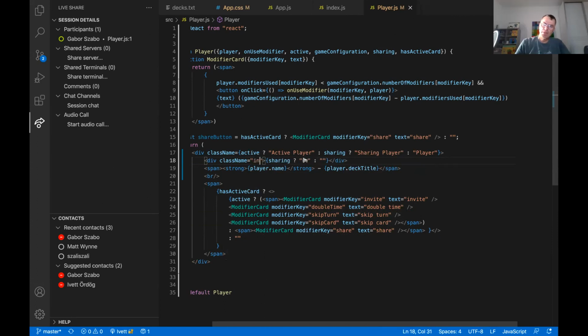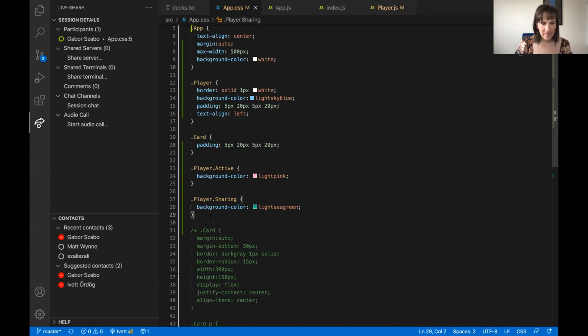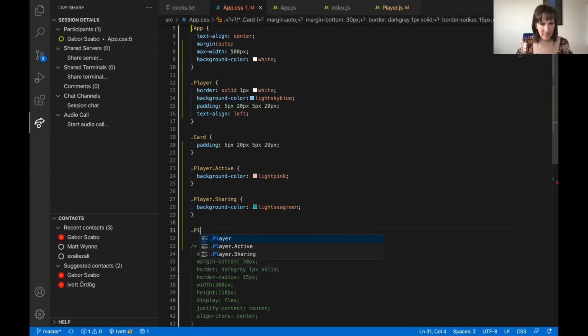Why is it className? Why is it not class? Because class is a reserved word in JavaScript. So they had to come up with something else, so they replaced it with className, and then when they convert it to HTML, it's class again. Exactly. Nice. So now I have that indicator there.